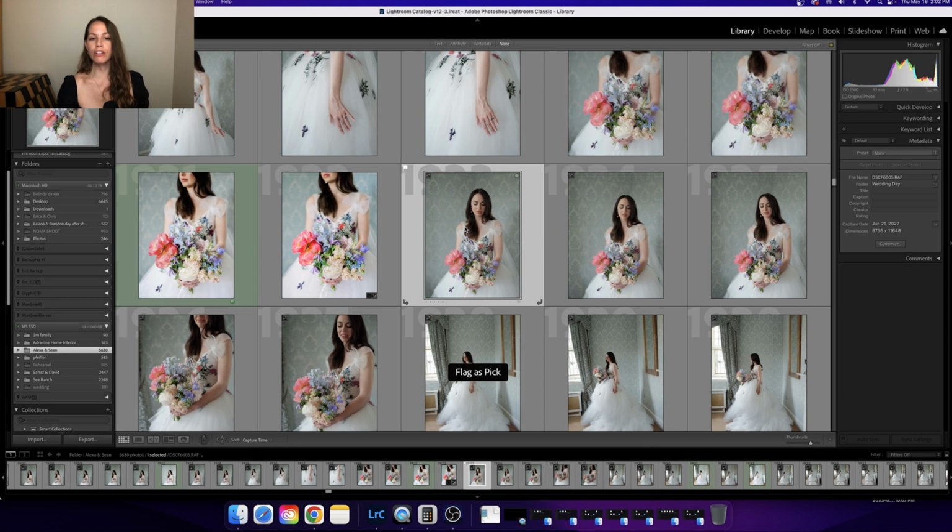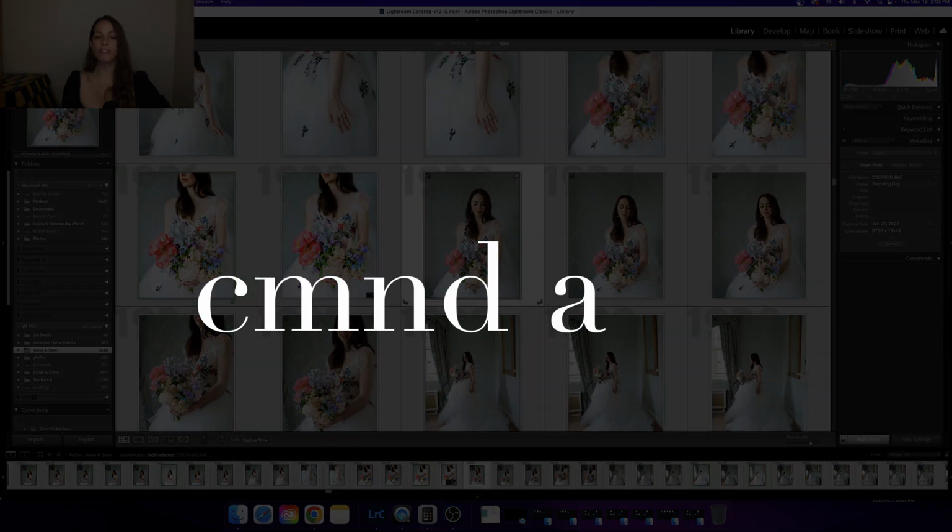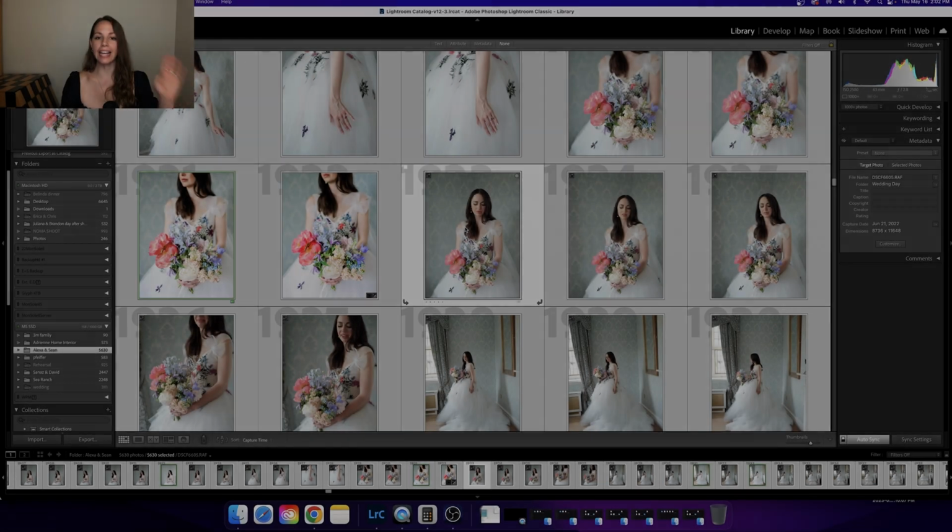So when I first photograph a wedding, I love to cull the gallery. And what that means is that I'm gonna be going through every single image and I'm gonna say, I'm gonna keep this image or I'm not going to keep this image. What I will do is I will select everything. To select everything, the first shortcut we're gonna give you right here is Command A. Command A will select the entire gallery.